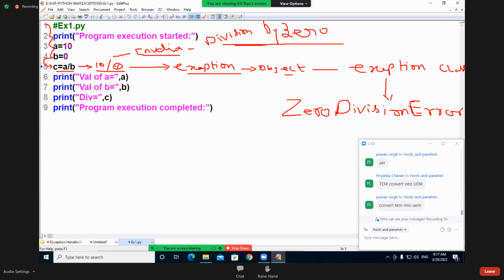Object will create. When an object is created, what is required? Class is required. Which class? Exception class. There are two things. Normal classes will provide a smooth execution, successful execution. Invalid inputs give exception classes. Exception classes will give abnormal termination. Did you understand? Abnormal termination is provided by exception classes. Smooth execution is provided by what? Normal classes. Did you understand? So exception class will give you what? Abnormal termination.